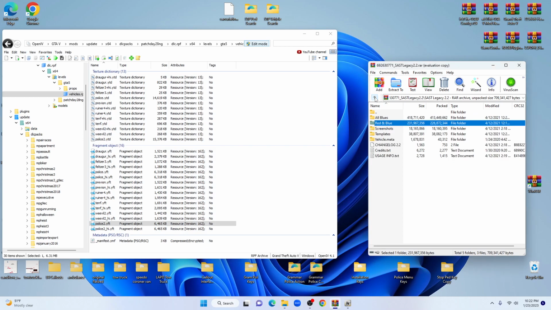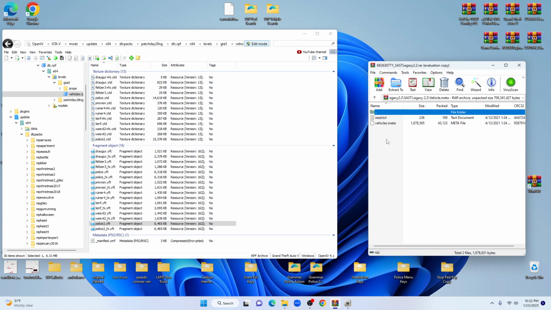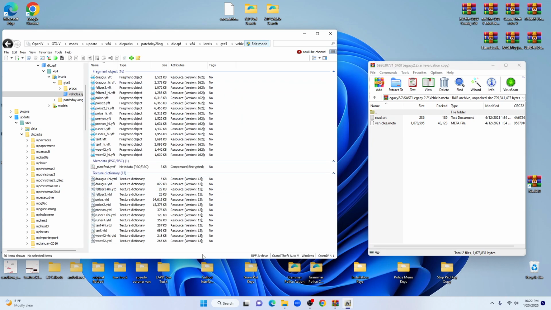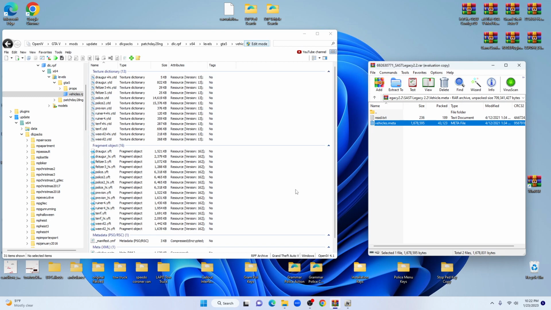Go back out. If you do see any meta files, if you see a .meta folder, go inside. Okay, come back over to OpenIV, forward and back again. Make sure nothing is highlighted. That'll unhighlight anything you had highlighted. Go back to your .meta, highlight it, and drag and drop into this empty area. You're going to need that. Okay?